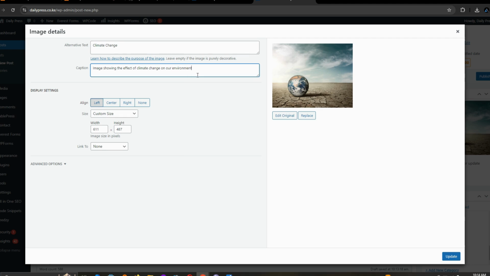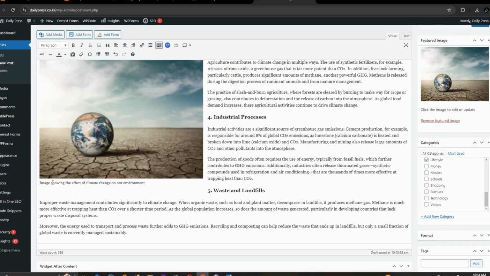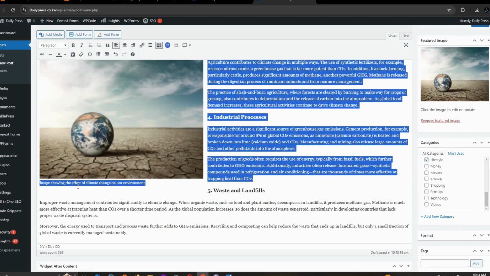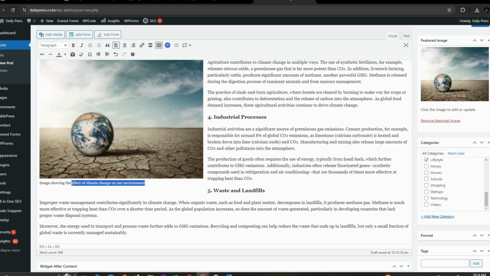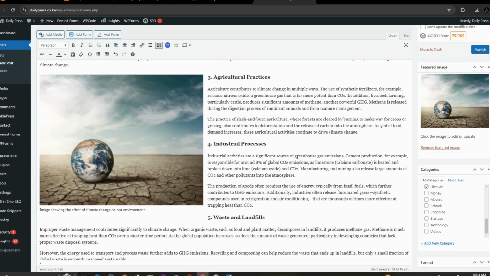So, for instance, I can add that caption. And if I insert the caption, now you can see under the image, the caption has been added. As you can see here, the image shows the effect of climate change on our environment. And after you have done that, now your image is set for publishing. So I just used the same image, but in your case, you can use different images as you wish.